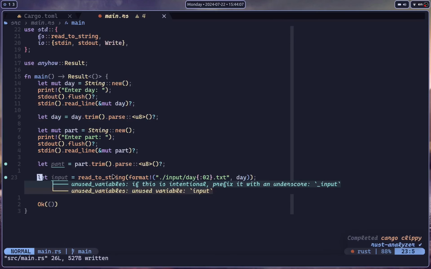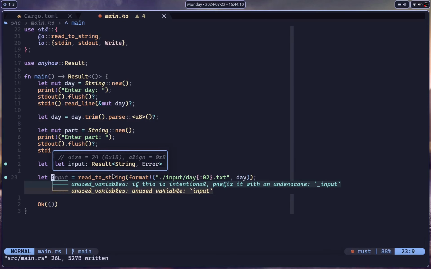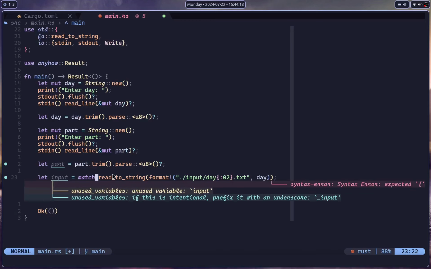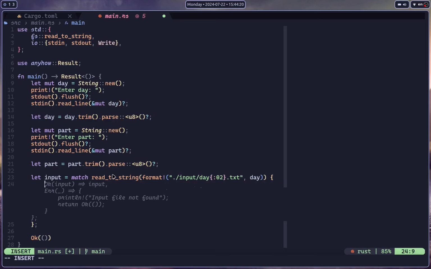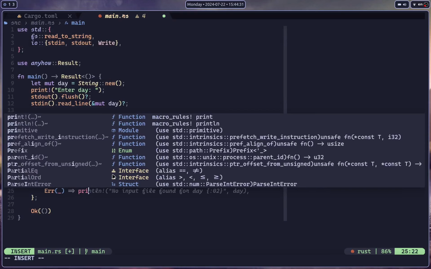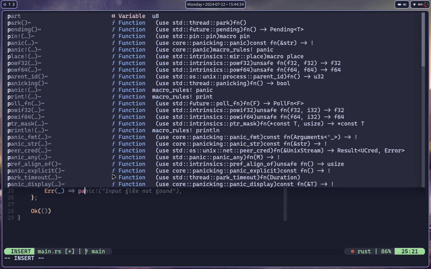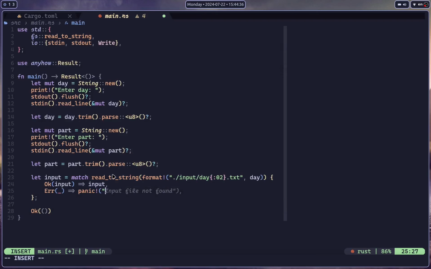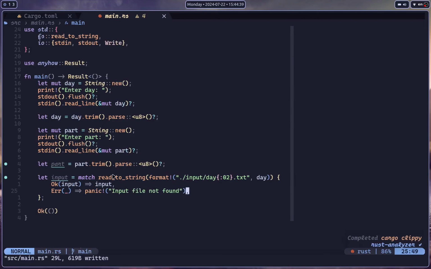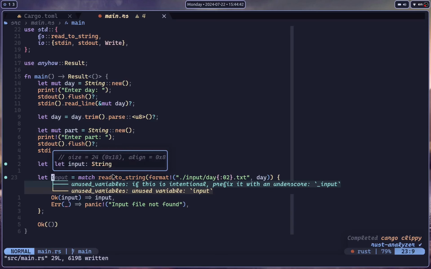Perfect. Now, as you can see here, we have input, but you'll notice that it's a result of string and error, and we just want the string. So in the case that it's an error, let's do a quick match. If it's okay, we want to just output okay again. But in the case that it's an error, we want to panic, which is going to just exit the program, and let's just say input file not found. Perfect. So now if we take a look at the type of input, it's going to be a string because we matched out that error case.